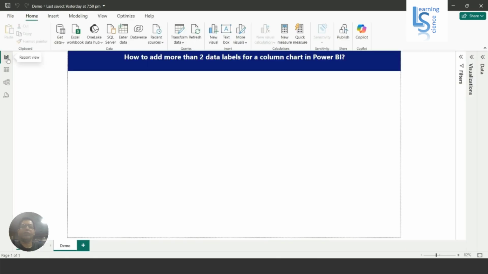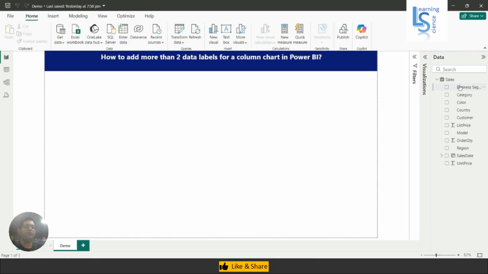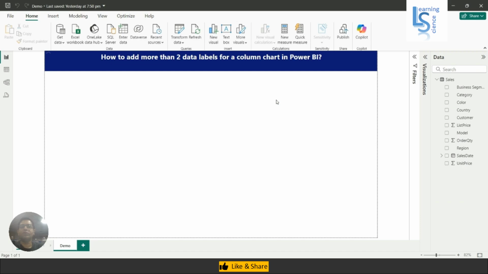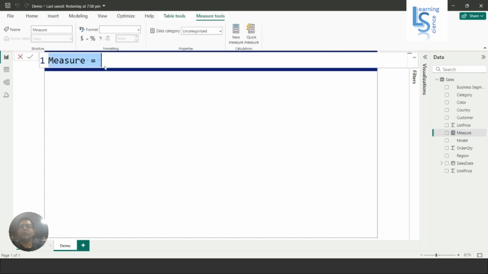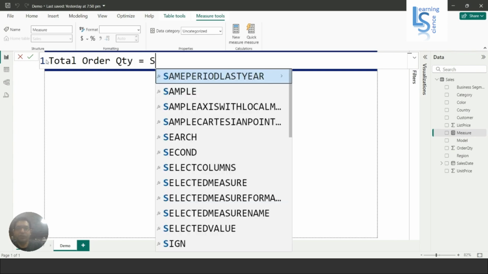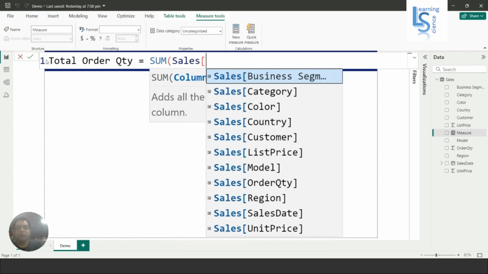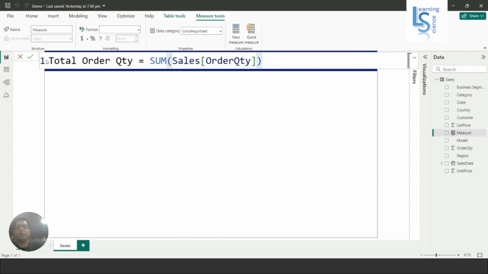So let me go back to the report page and we'll create a first measure here. Right click and I'll say new measure. Here I will say total order QTY. So I'll use a sum function, sum, and table name is sales and column name is order quantity, sum of order quantity. So this is the first measure.